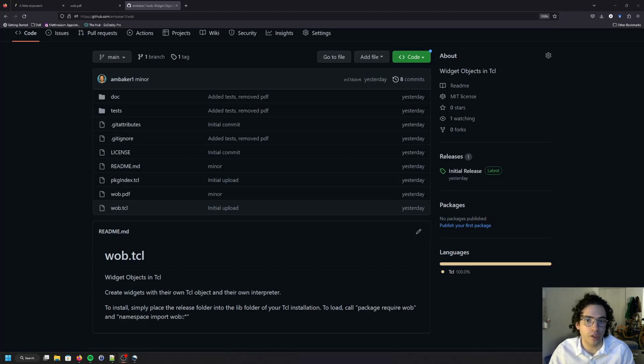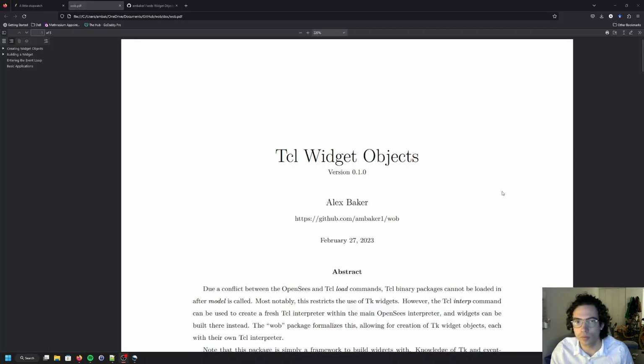With WOB, widgets are created in fresh Tcl interpreters, enabling GUIs within an OpenSees analysis, with no problem. It also helps to compartmentalize widget creation. In other words, the variables in the GUI do not directly interfere with the rest of the code.